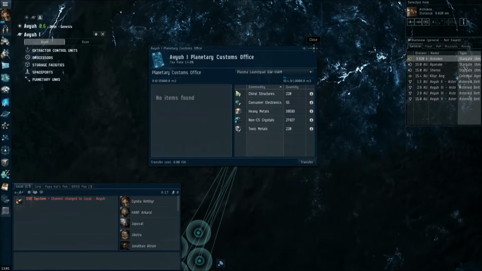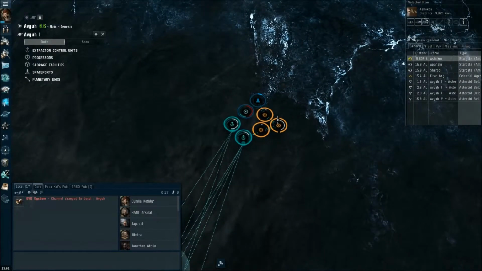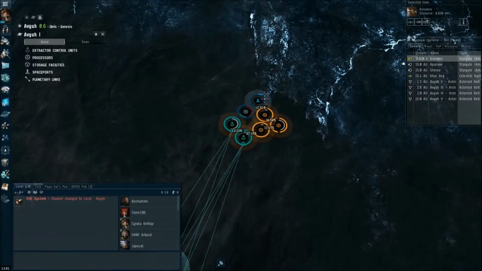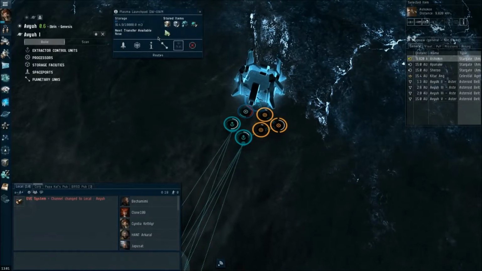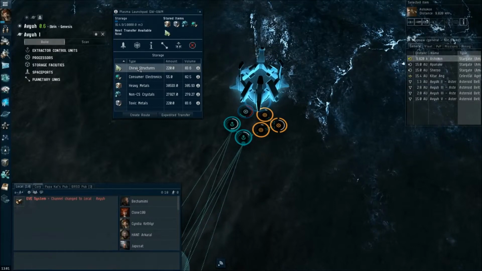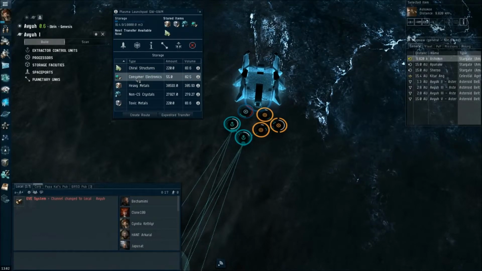The second way is your command center has a small launch pad built into it. You cannot launch nearly as much, but if you're only wanting to launch a small amount of stuff, you can do this. Access a storage facility, which I'm using this launch pad as a storage facility. And we'll say I wanted to launch 10 of my consumer electronics.